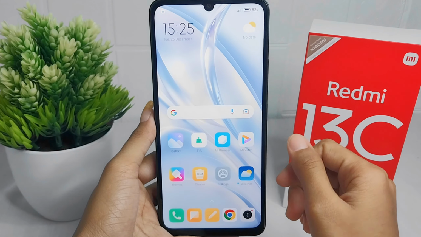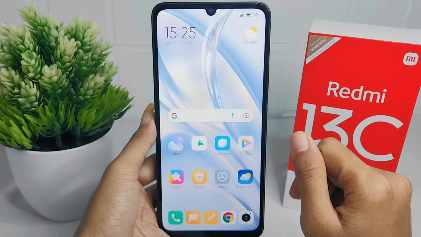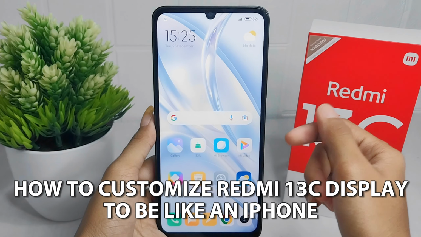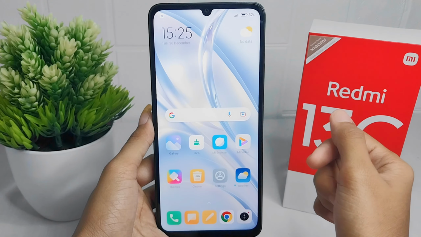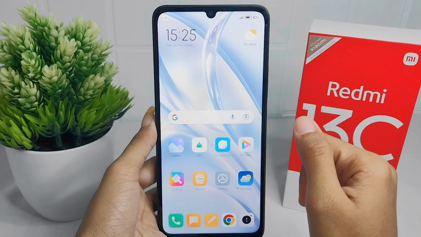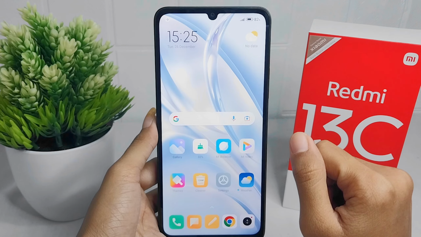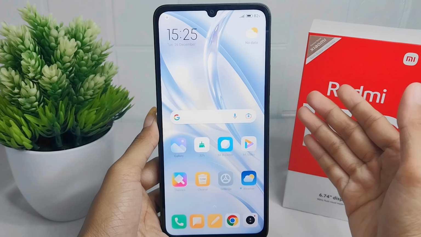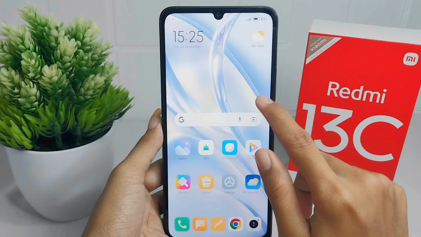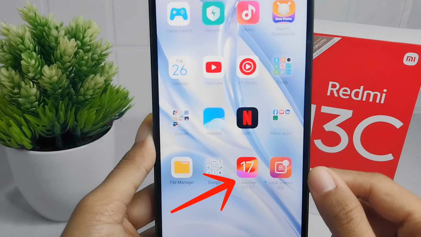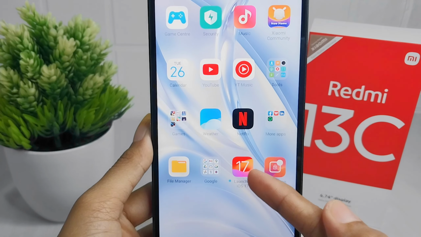Okay, hello everyone. Here I want to provide a tutorial on how to customize Redmi 13c display like an iPhone. To change the appearance of your device to be like an iPhone, you can use an additional application. Open your Play Store or App Store, and then please download the launcher iOS 17 application.